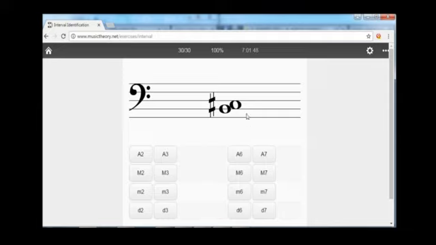Now, you should be able to tell right away this is the second, right? Here we have B to C sharp. Some of you may have to use your piano keyboard for this. But B natural to C is a half step. So B to C sharp is 2 half steps, which means that is a major second.